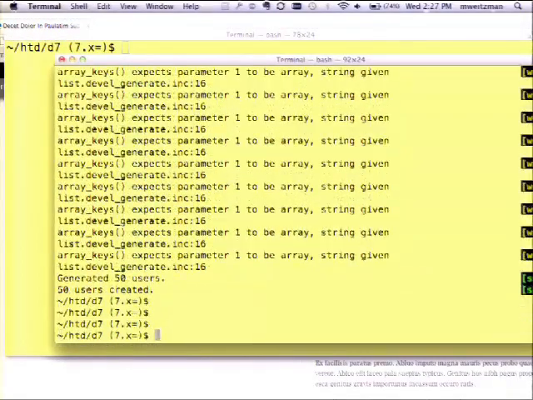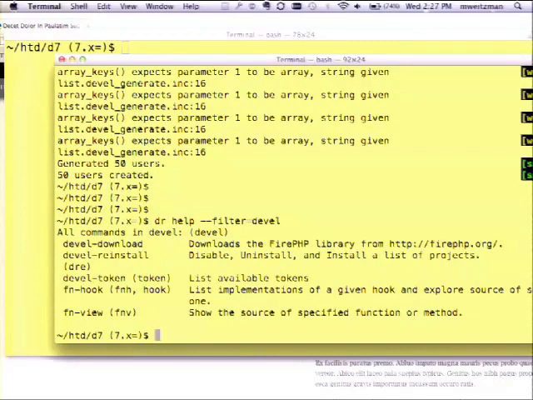Other commands that Devel offers. This is the help command. It has a --filter option. I passed filter equals devel, which says just show me the Devel commands. That can be handy sometimes. You can also use grep for that kind of thing. But some people don't like to pipe, so we have a filter.